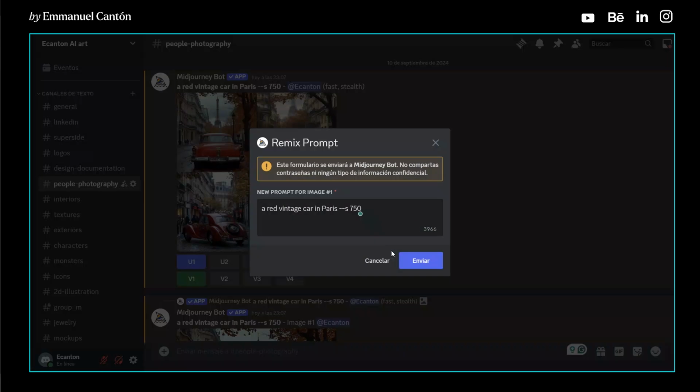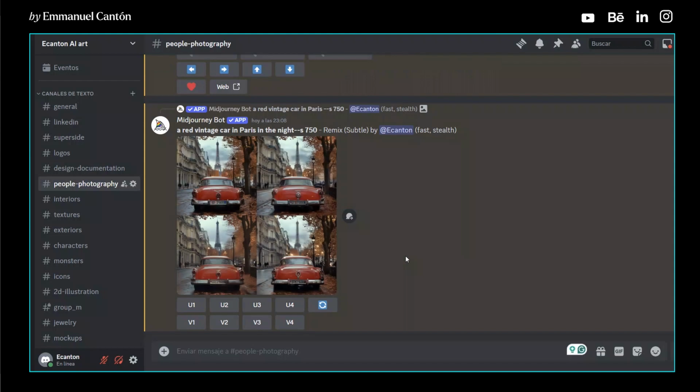V1, V2, V3, and V4 generate variations of the selected images, giving you more options to choose from. The variation buttons create new images that look similar to the one you selected. It is like saying, I like this one, but show me more options that are slightly different.